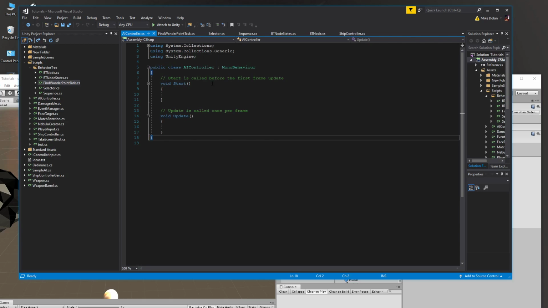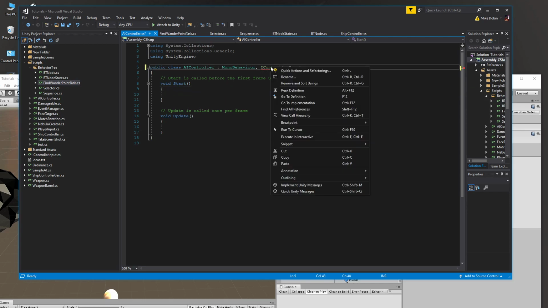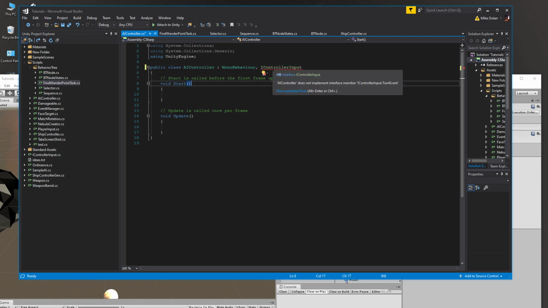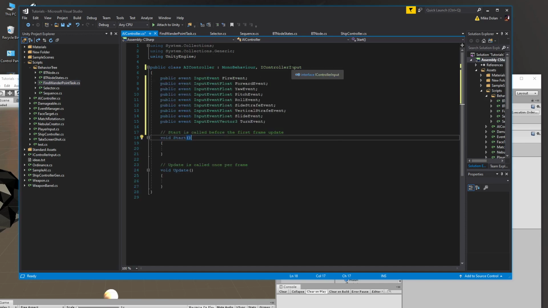All right, so our AI controller is going to take controller input. All right, so now we have to implement this interface just like we did with our player. And you can actually just do this. If you have Visual Studio, you can just have it auto fill in for you. Okay, so now we have all these events. We're not going to use all these events in this AI controller because we don't need to. But we will be using our turn event that we created.